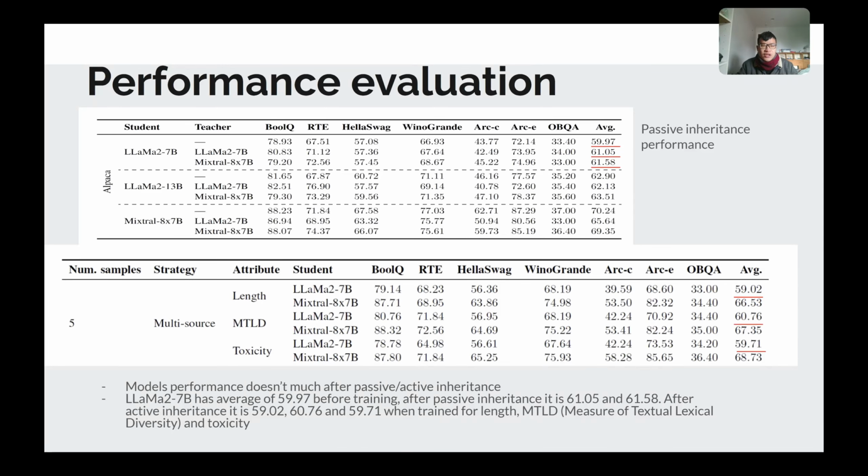On the second picture, which uses num samples equal to 5 and the strategy is multi-source, after optimizing for length, it is 59.02. After optimizing for MTLD, which is the measure of textual lexical diversity, it is 60.76. And after optimizing for reducing toxicity, it is 59.71. So the performance doesn't change much here.